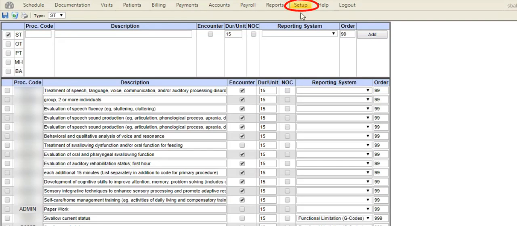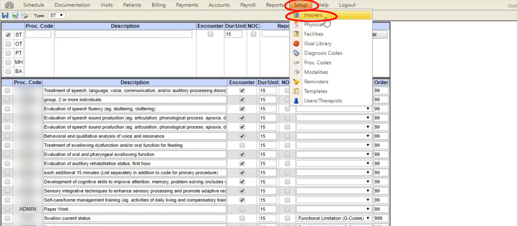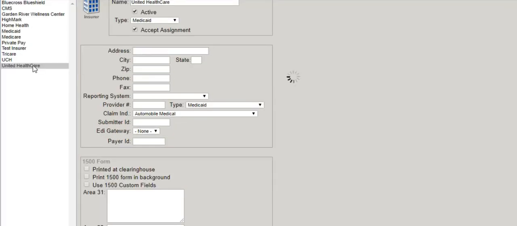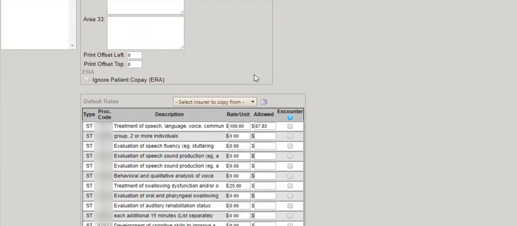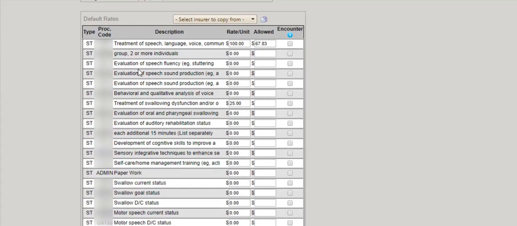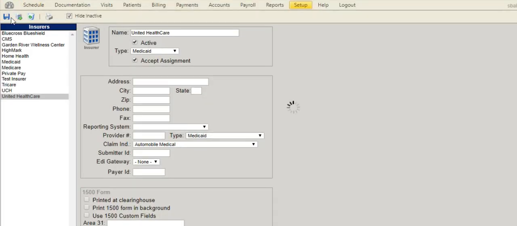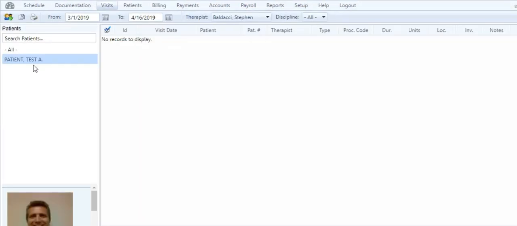For my test subject, I know this is United Healthcare, so I'm going to go to Setup and Insures and choose United Healthcare. I'm going to scroll down to my fee schedule and look for admin. Let's say I want to pay my staff $10 per every 15 minutes. So I enter my rate as $10. Save it.